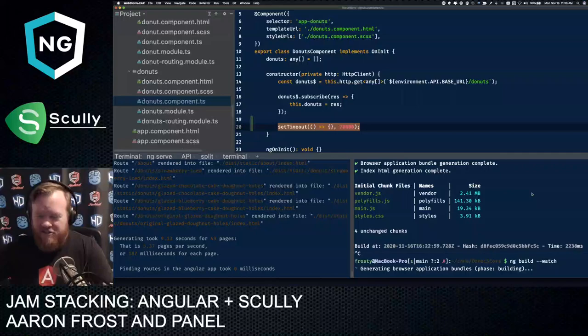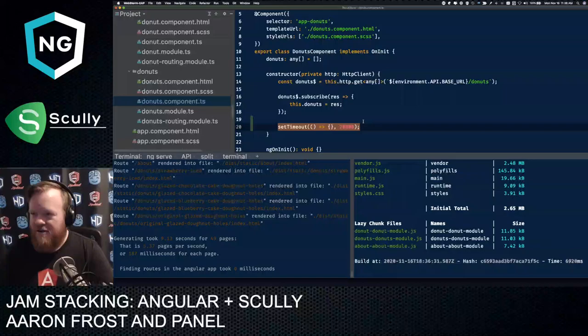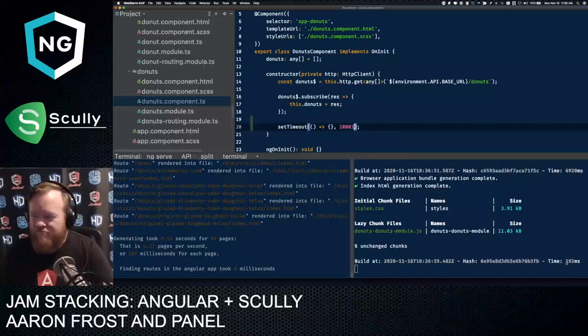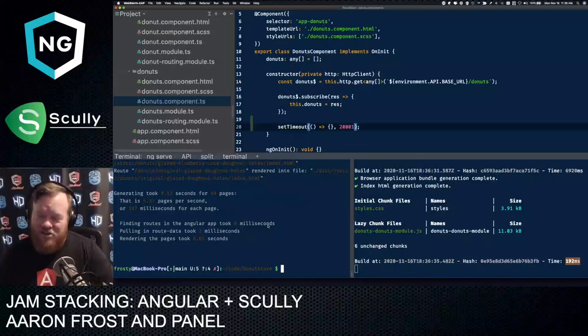So let's get it going. Come on, buddy. All right. If I change this to an extra millisecond and hit save, it's really fast, right? It took almost no time at all. So that's the Angular build. And now I'm going to tell Scully to do the exact same thing. I want Scully to build on a watch as well.